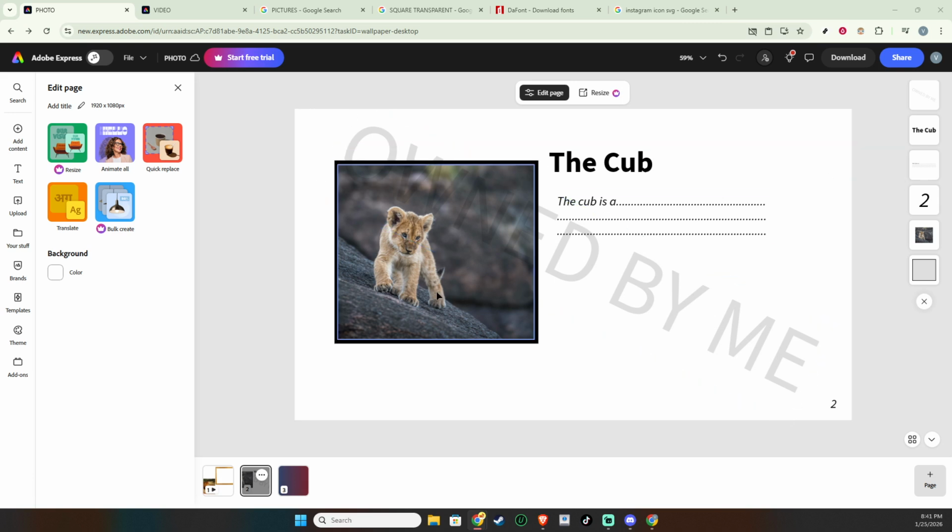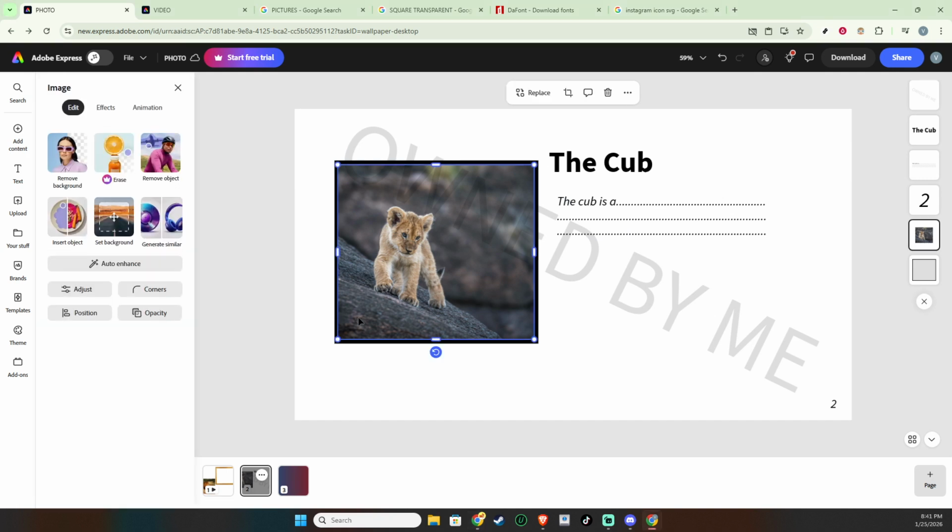You'll know it's selected when you see a bounding box or handles around it, and the editing controls appear on the right side of your screen. Selecting the image is important because it tells Adobe Express which item you're editing, and it unlocks the options we need. Now, look to the right-hand panel and open either Adjust or Filters.